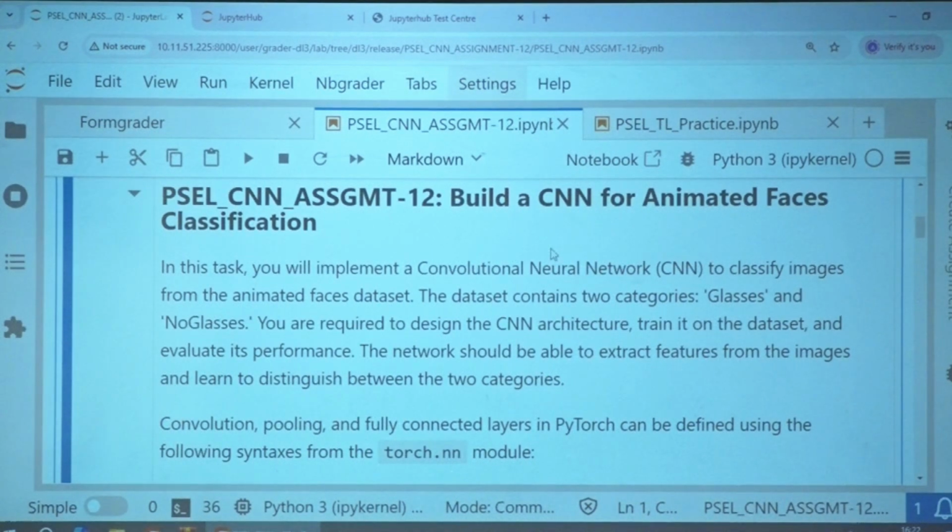So I'm asking you to build a convolutional neural network for animated faces classification. Do you remember, animated faces is the data set we have been working with from day one of these CNN sessions, which has two subclasses: faces with glasses and faces without glasses, right? It is a two-class classification problem. The animated face image has to be classified as wearing glasses or not wearing glasses. That is the task of this model.